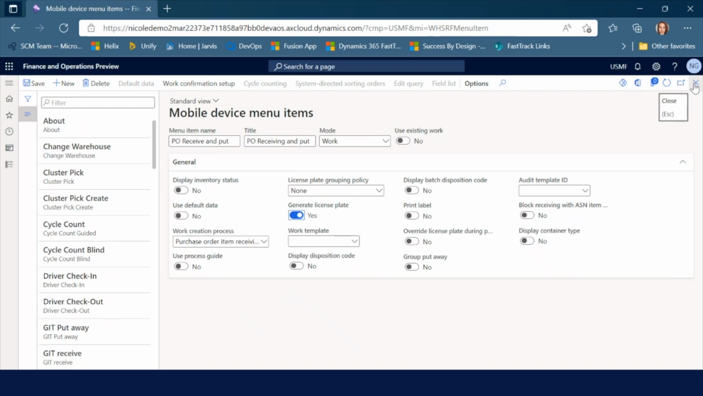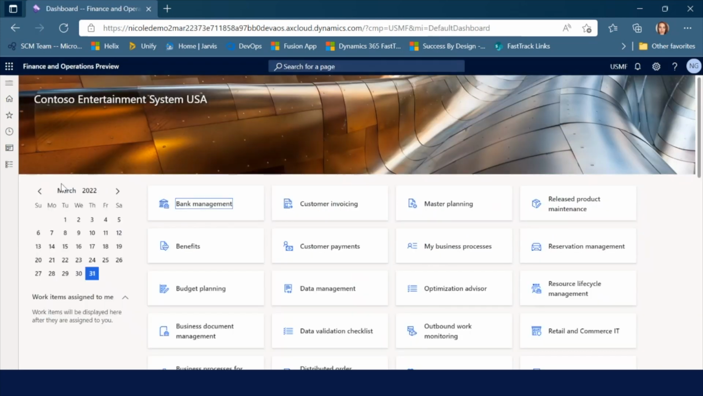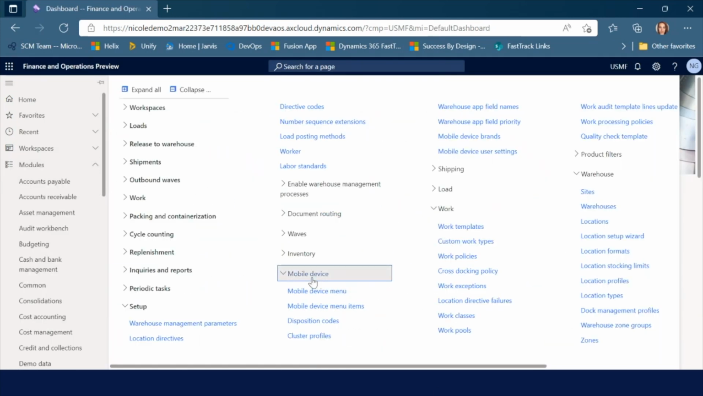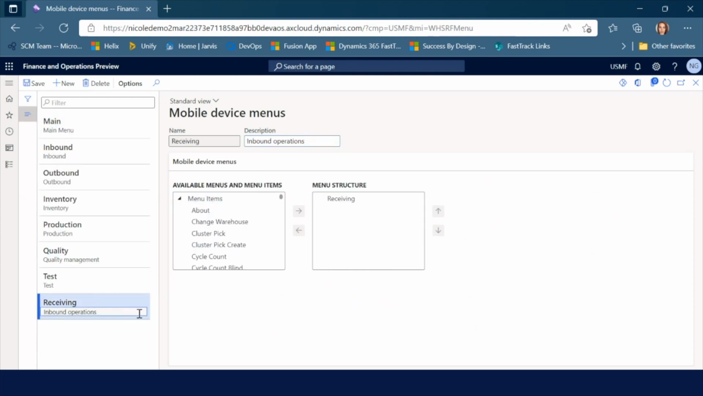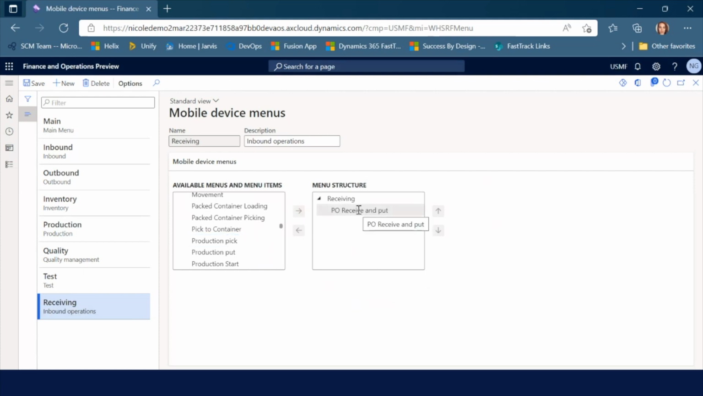So now that I've got a PO receive input menu item, we can go back to the menu and add it to our receiving menu. So again, you'll see menu items here. They display in alphabetical order. So we can scroll down to our PO receive and put, and we can use our arrows to move stuff back and forth. So now that is under our receiving menu, which again, that menu is on our higher level test menu.